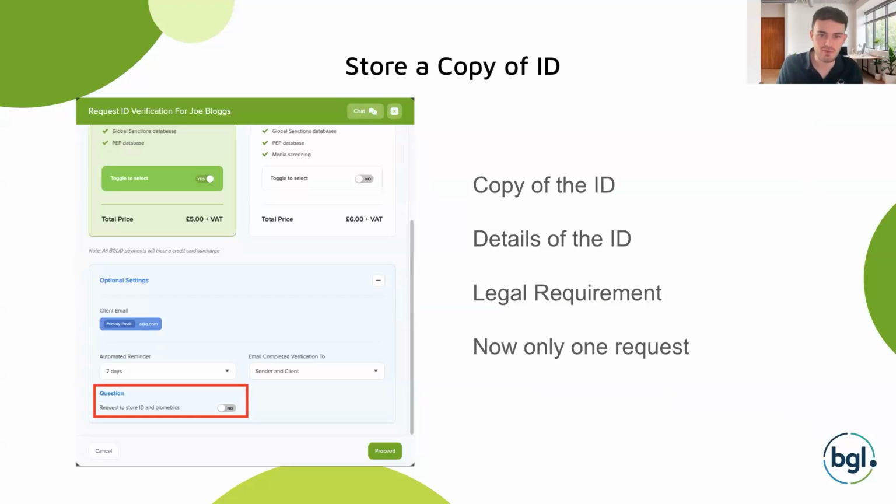Again, staying on the theme of ID, you'll notice a lot of our releases have been centered around it for 2026 so far. This is something that's been really heavily requested, and this is one that I've been quite excited to see. So hopefully you are as well. But the ability to store a copy of the ID and the ID details automatically within CAS when you do an ID verification.